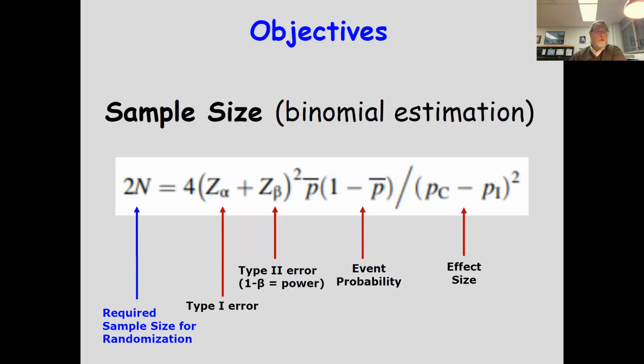I'm hoping in your mind you're saying, Mike, that's a no-brainer. If all else is constant, if the denominator gets smaller, the sample size has to be bigger. And that would be correct. If everything else is constant and we have an outcome that has a very high probability of occurring, so the numerator gets bigger, what's going to happen to the sample size? All else constant, the required sample size would be smaller.